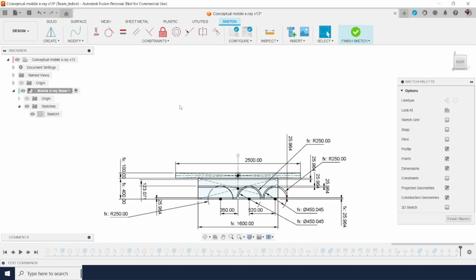For sketching, modularity is important. To make your sketch modular, all the lines need to be constrained correctly. Then apply the dimension. So remember, constraint first, then the dimension. Then reuse those dimensions. As you can see, I have reused them. This dimension fx means it has already been reused. So fx r250, fx r250.